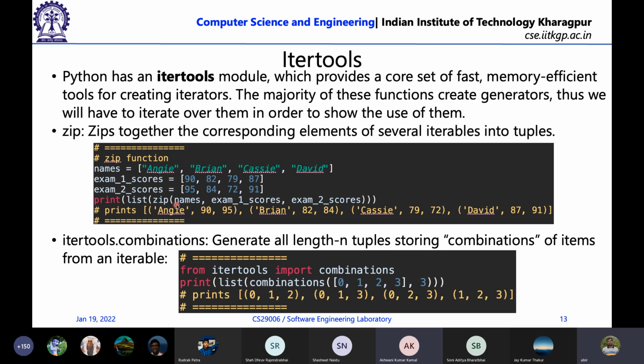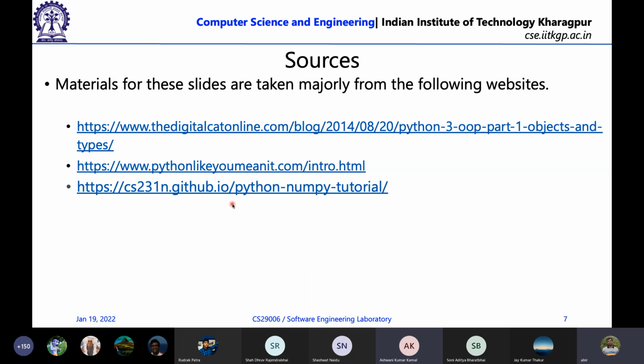That is the way to define a tuple, right? So what are lists, tuples, etc.? You can actually get a very good introduction to it in this Python NumPy tutorial, the initial part of it.